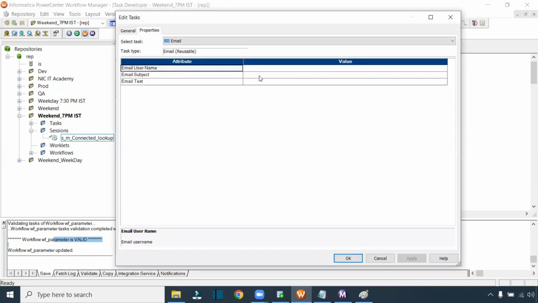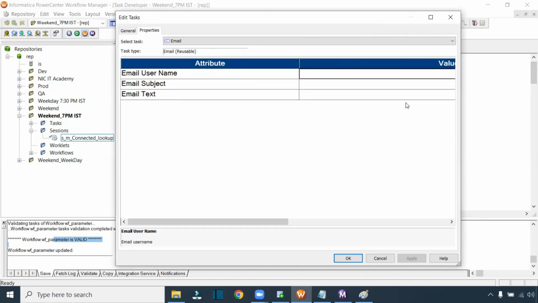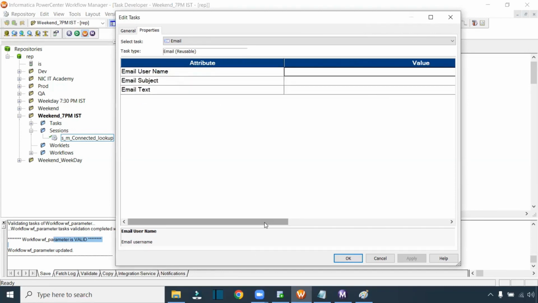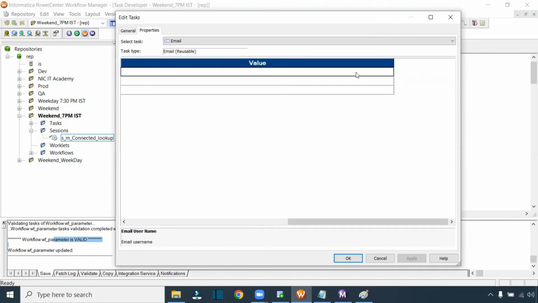In the properties, we are making the common template. It's reusable, right? So what is a reusable task? Look here, it's a common template. We are creating it. So, email username. What is the username? The same way, abc_dl@xyz.com, something like that I'm making. So this is the email.